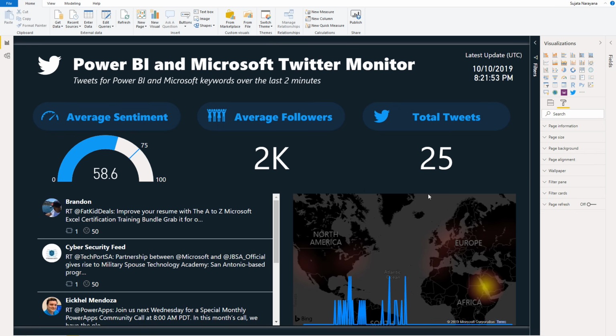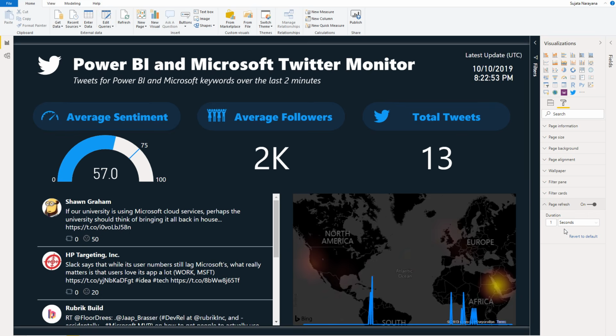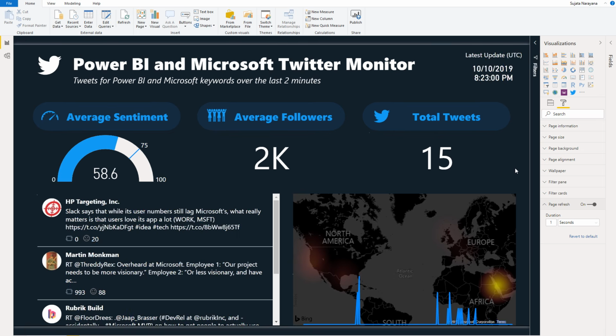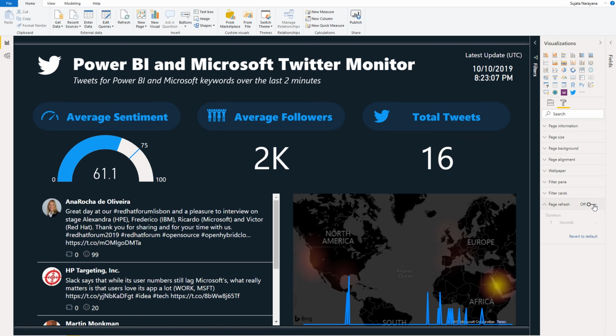So what I'm going to do right now is go to the page format menu, expand page refresh, and turn it on. You can see that I already predefined it to 1 second. You can see that the report is basically going to the source and getting any new data every second. You can set up this interval to any value you want, and if you want to turn it off, I just go here and turn it off.